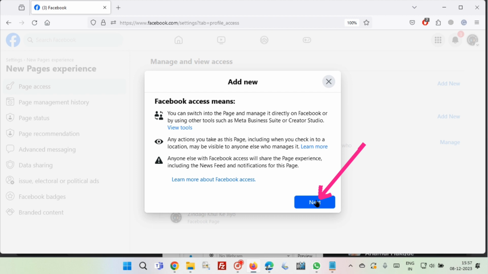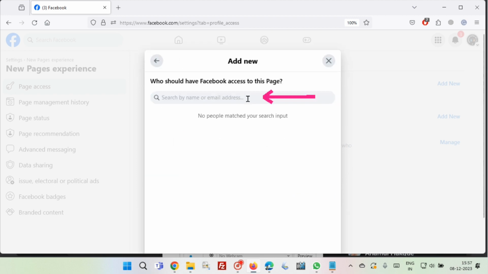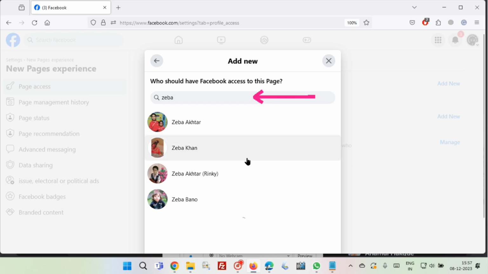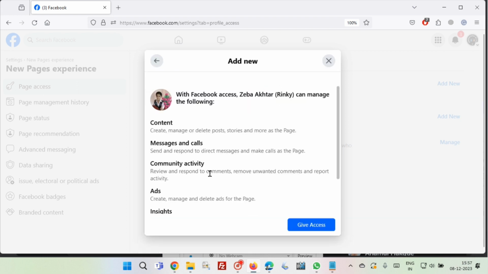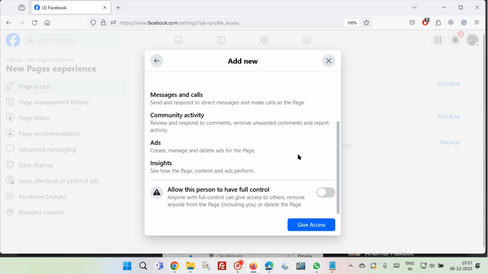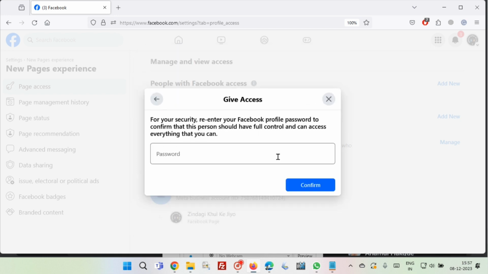Now click the next button. Now in the search box type the name of the person whom you want to add as page admin, and once you see the profile, just select it. Now scroll down and change the toggle bar, allow these people to have full control, and after that you have to click give access.